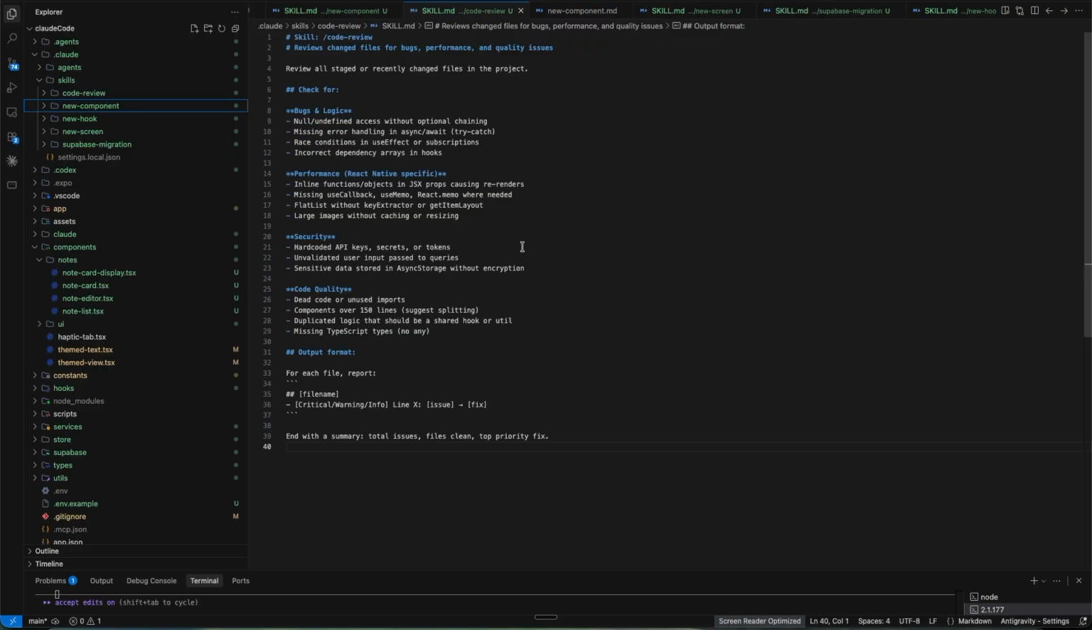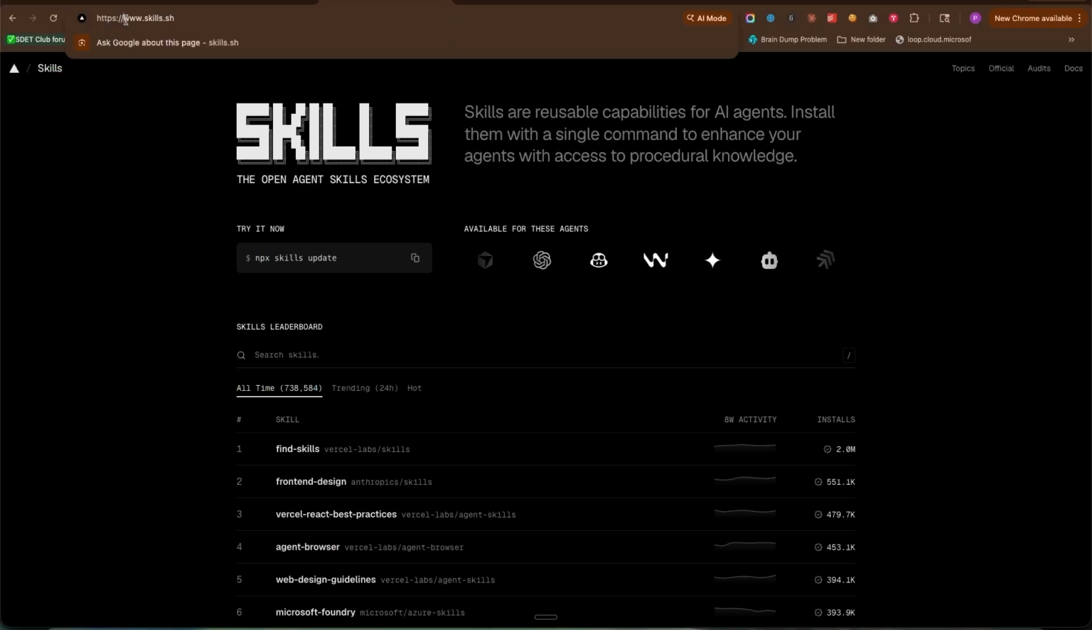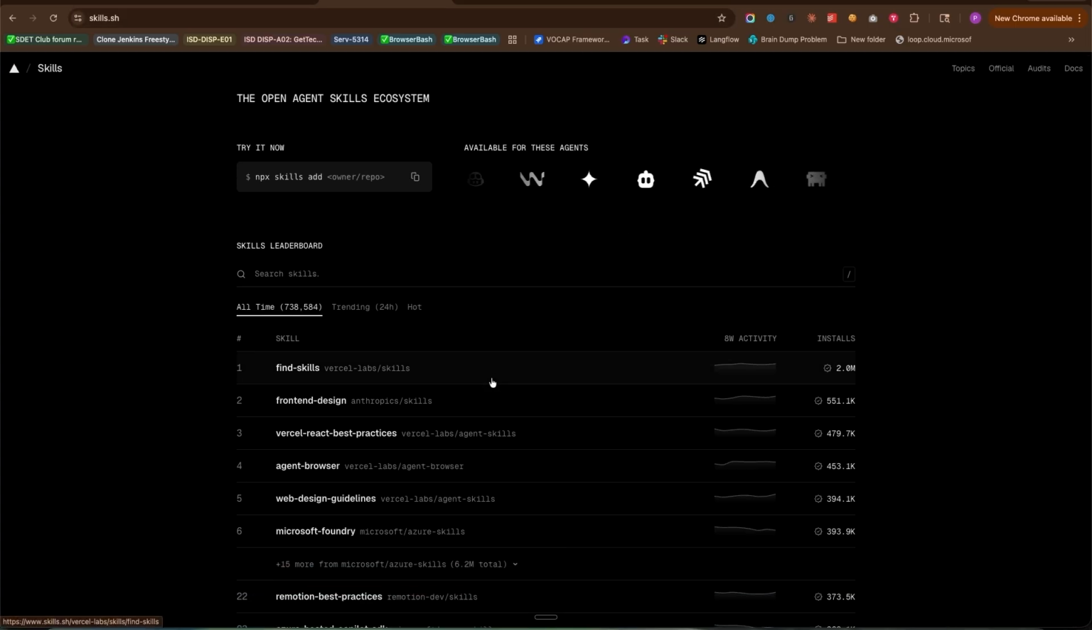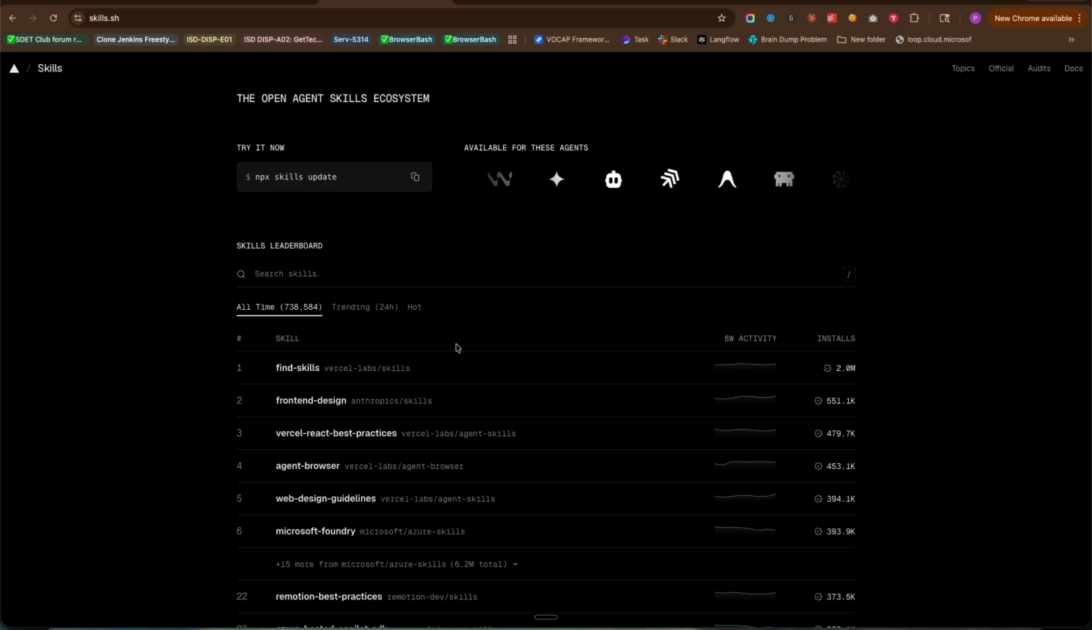These third-party skills are basically community skills. Let's go to the website. So this is the website skills.sh. This is community skills. Other developers share these skills for common tasks. Now let's check this website.